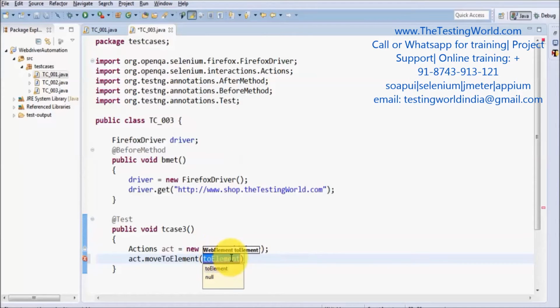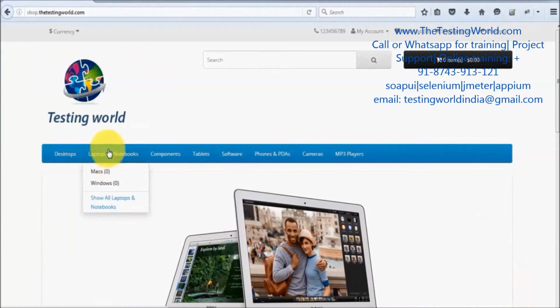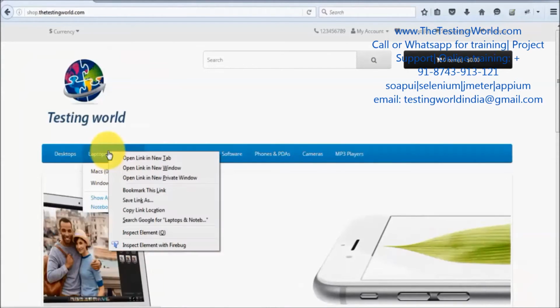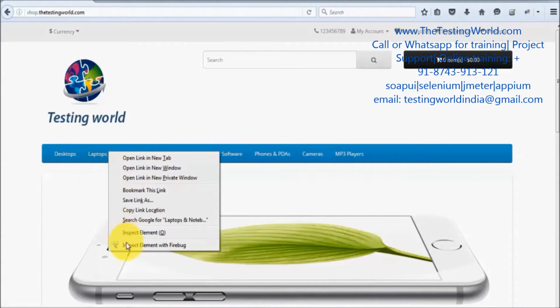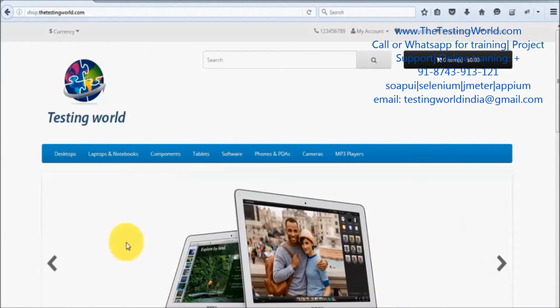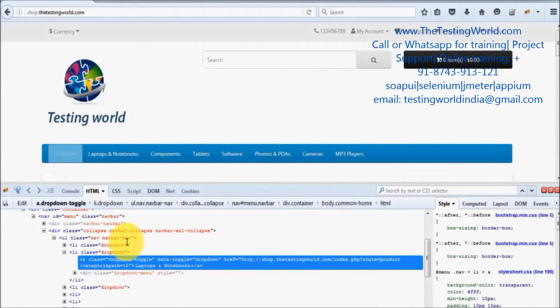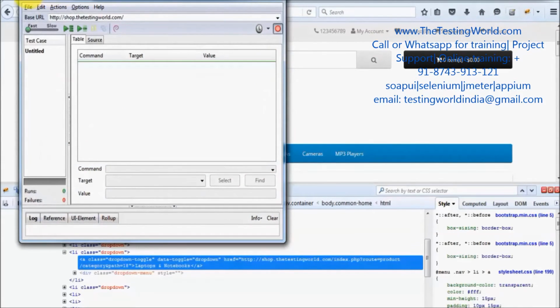Here we need to search the element. So that's my element on which I want to move my mouse. I'm trying to locate this. I right click on it, inspect element with Firebug. That's a link, and we have a few attributes. I'm going to generate an XPath by using its inner text. So here we can see we have the inner text, laptops and notebooks. So I'm going to generate an XPath. I hope you remember how to generate XPath. I'm using Selenium IDE.